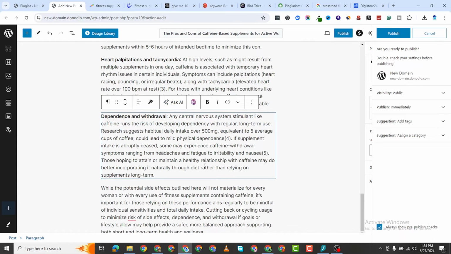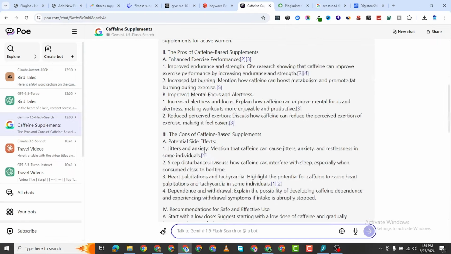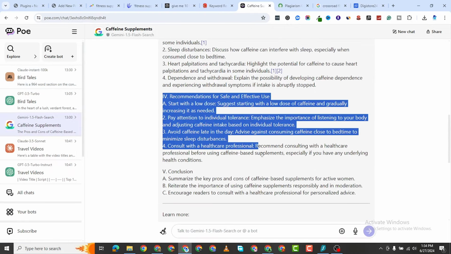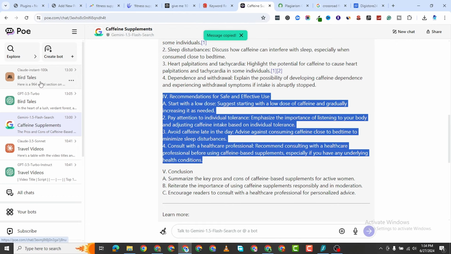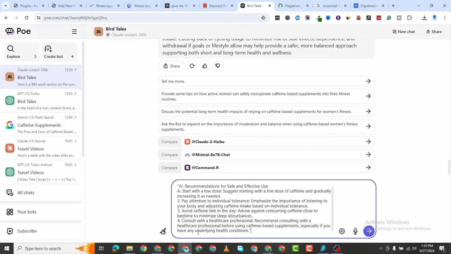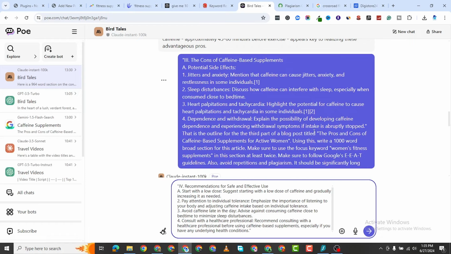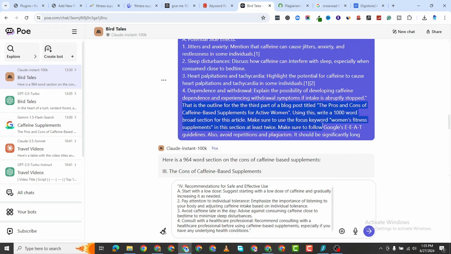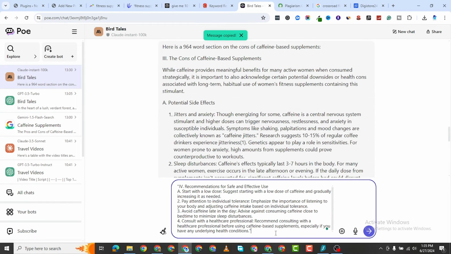So, and finally, or I don't think it's a final section yet, I'll come here and add recommendations for safe and effective use. For safe and effective use, I'll come here and I'll still paste that. Ctrl V. And then I want to copy this. That is the outline. Here it is. I'll copy this, and paste it here.